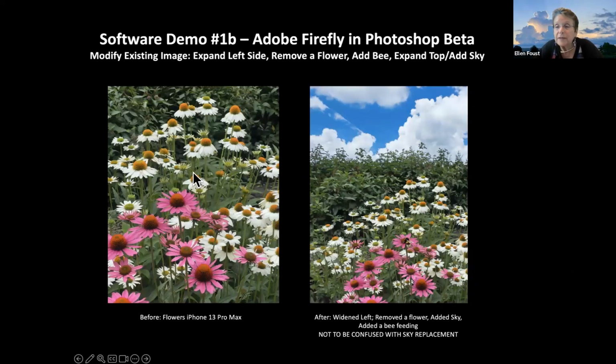Then we're going to take the picture that I took with my iPhone a few days ago on my walk around my neighborhood and add a sky. Some of you may be familiar with sky replacements. This is not a sky replacement in which you have to have a sky that you took with a camera or created in some kind of way, and then layer it into an image. This is the generation out of nothing of a sky with cumulus clouds in it. I also added a bee. If you look over here on the right-hand image, there's a bee there. I removed a flower when I expanded it just for the sake of doing it.